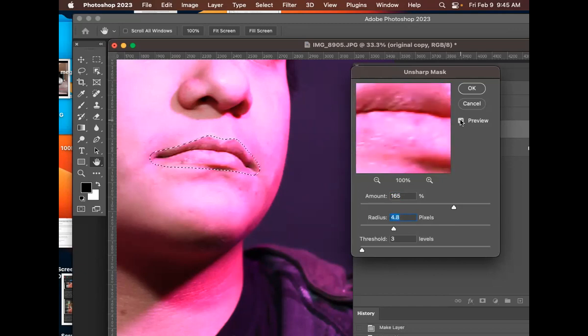But it's just a little bit. Look at that. It just kind of tries to sharpen it a little bit. That's it. You just want a little bit. Right there. Mine's at 167, 4.8, and threshold I never move. Yeah. It's kind of hard to see up on the screen. You're not gonna see it up there. But if you actually watch this video later, you'll see it, and you should be seeing it on your screen.